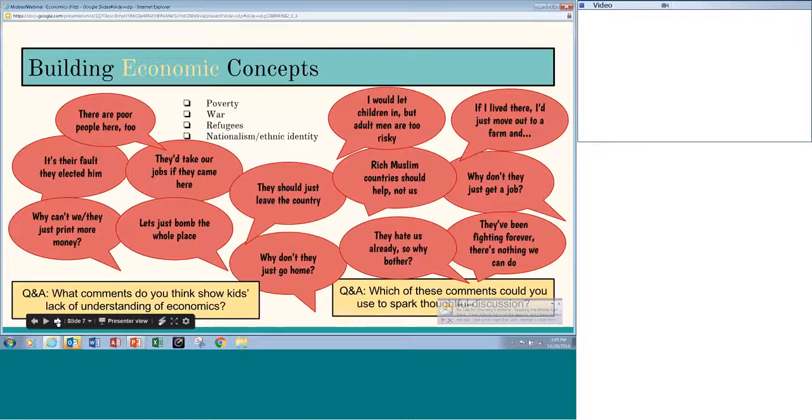When a kid says something like, why can't we just print more money? I think all of us as kids just wondered that. Like, oh, people are poor, just give them money. And for a 10 to 13-year-old in the concrete phase of their development, just moving into abstract thinking, that is a typical question. And we need to start to find ways to answer that before they get to economics in high school. Okay, next slide.